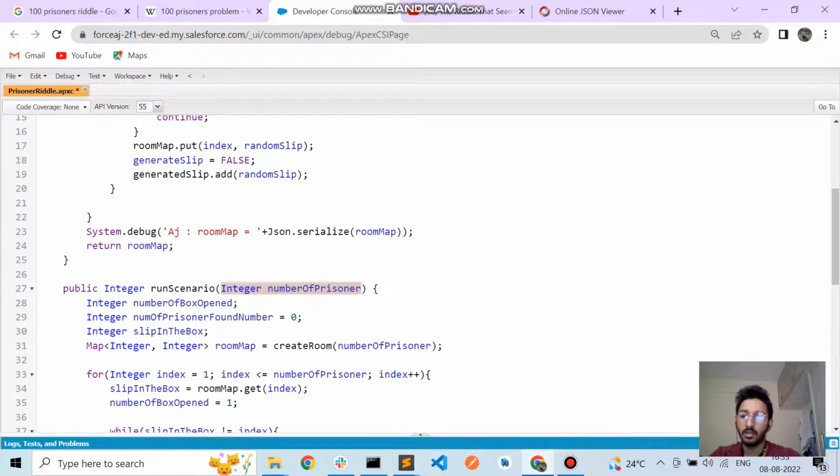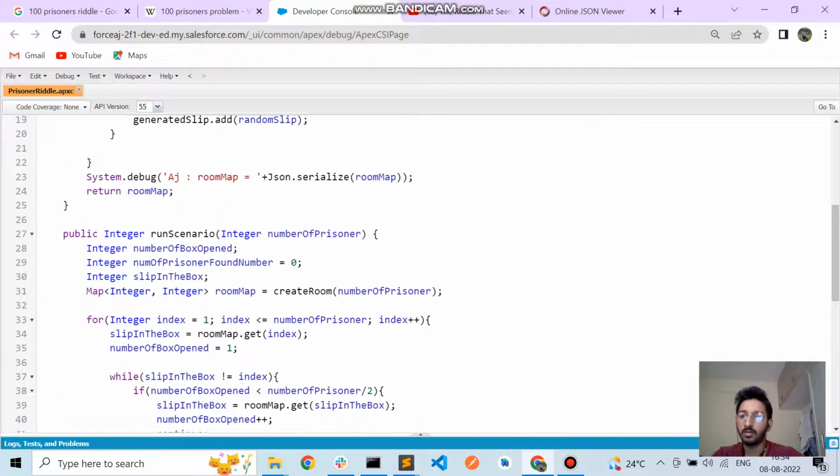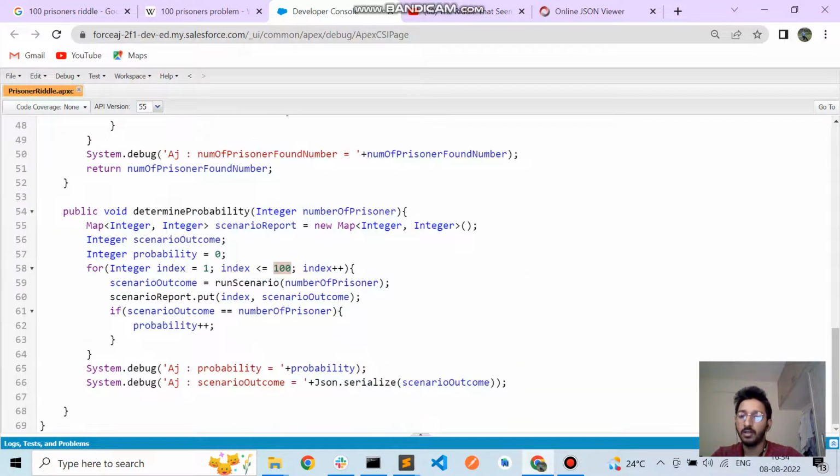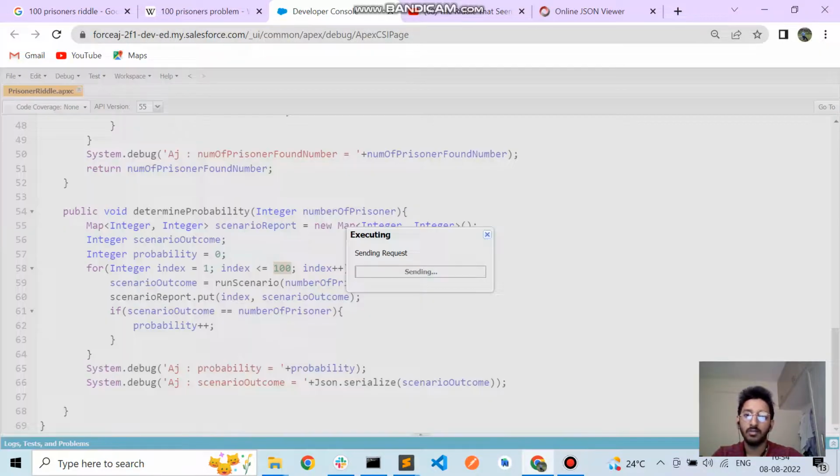The number of prisoners can be given while running the code. This method will now accept a number of prisoners, and this number will be pasted over here. Right now our code has become fully dynamic, right? Only this number 100 is for the number of scenarios, the number of times the scenario executes. I can run the scenario 10 times, 100 times, 1000 times, but for now I'll keep it at 100 only. And here I'll have to give the number of prisoners, so I'm going to give this as 100. Okay, and I'll execute.